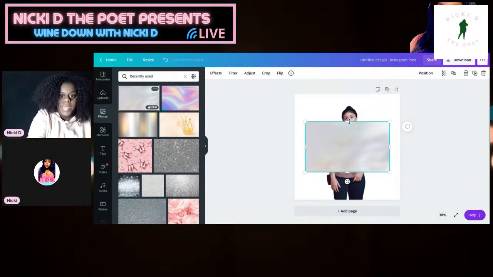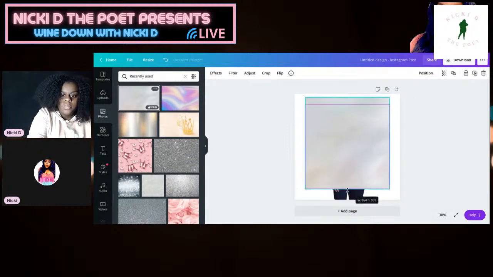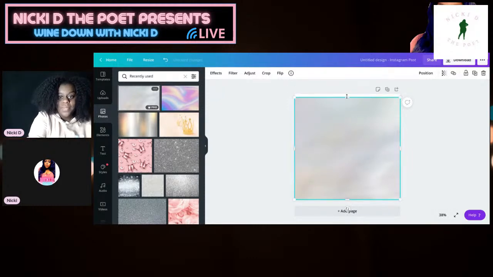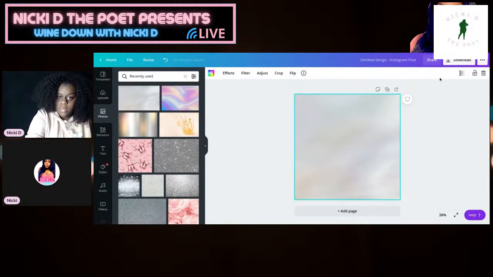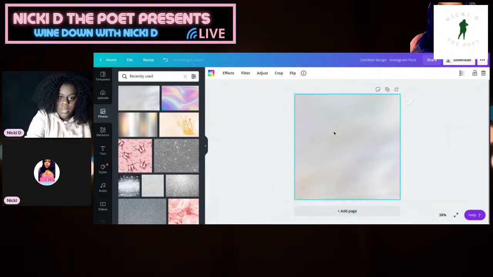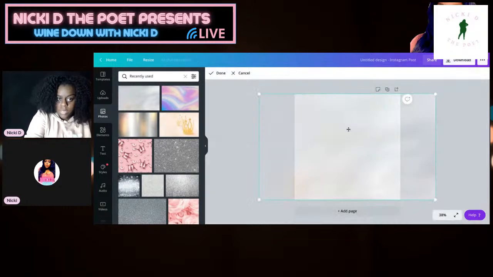So I basically make it the size of the square, right? And I can't see the picture, but we're about to fix that. We're about to fix it real quick. And we're gonna go right here to position. Okay, where is it? Okay, we're gonna go to dim, transparency. Why is position not coming up?